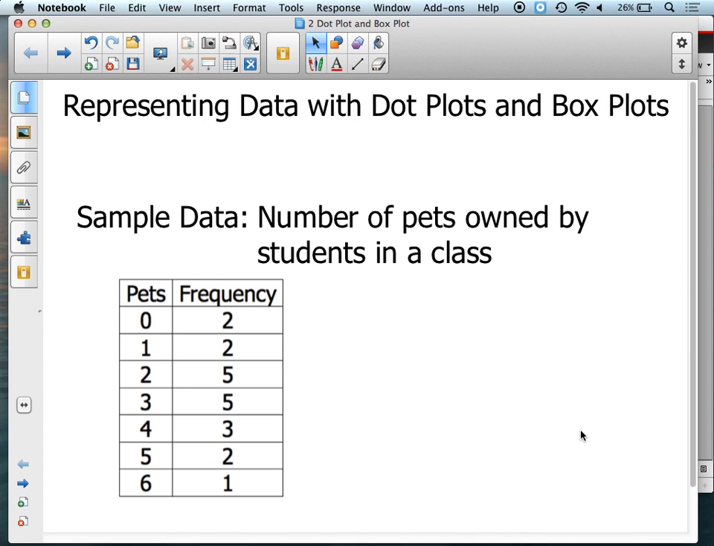So for example, in this frequency column, this frequency means the number of people. So in this case, there are 2 people who don't own any pets. There are 2 people who own only 1 pet, and so on. So first we'll make a dot plot.